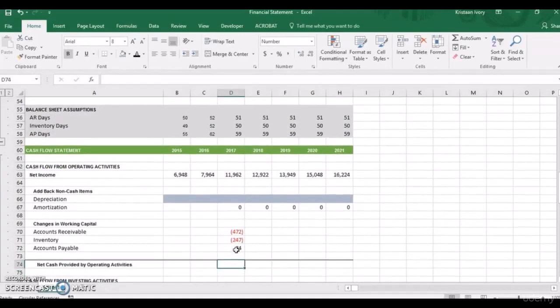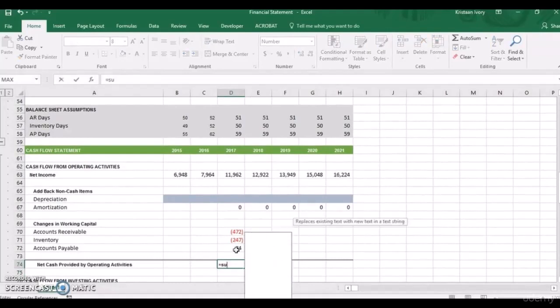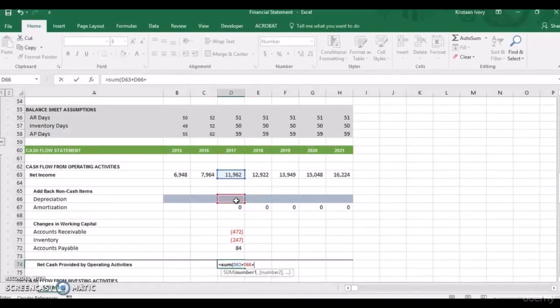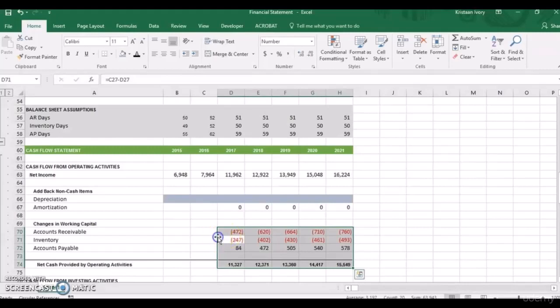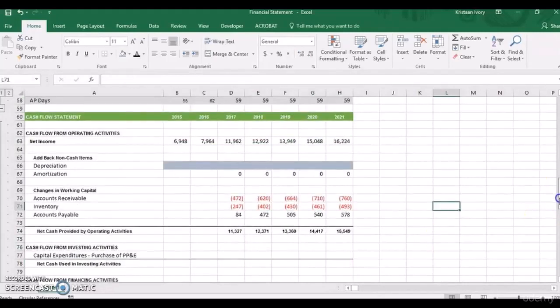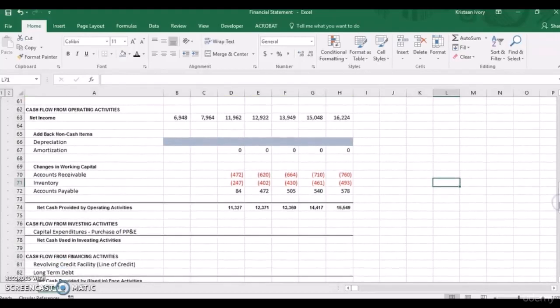And our net cash provided by our operating activities will be equal to the sum of our net income plus our depreciation. Oh, I don't have to press plus since we have sum already going. So just comma plus our depreciation, comma amortization plus accounts receivable, inventory, and accounts payable. And we could go ahead and highlight these formulas, and we could drag them and fill them in all across. And now we have our operating activities cash flow.